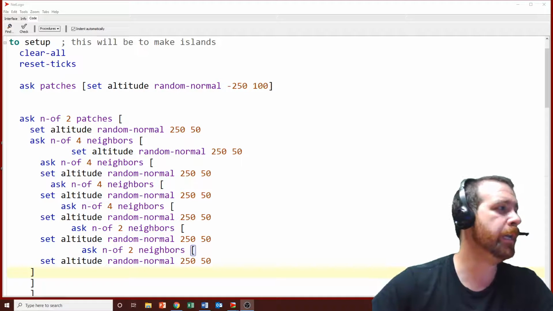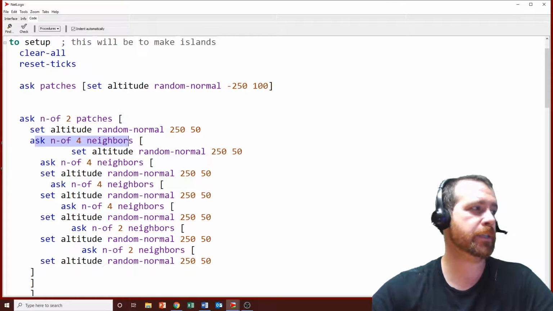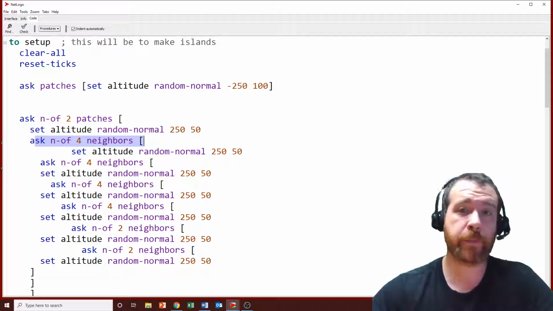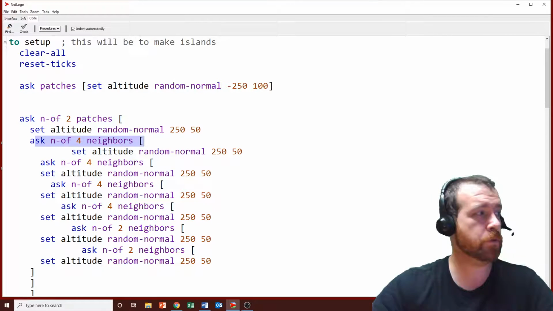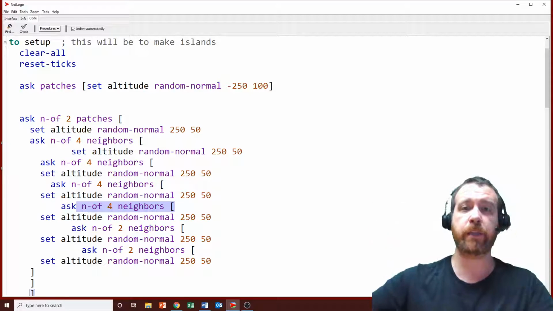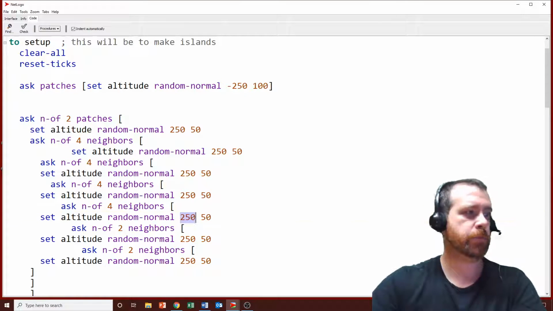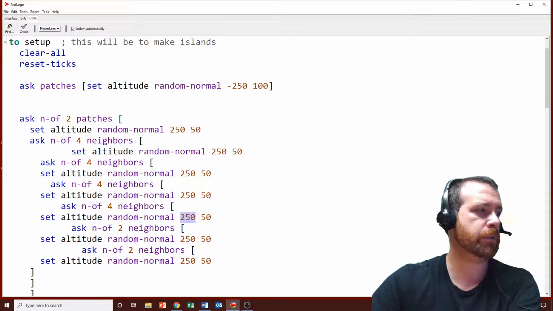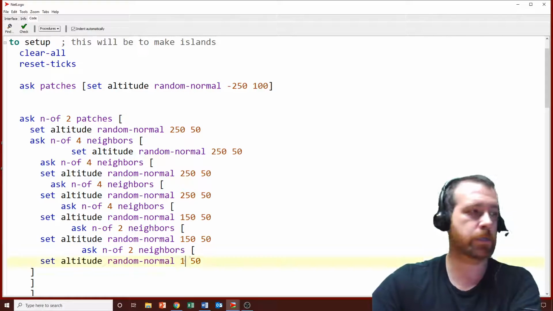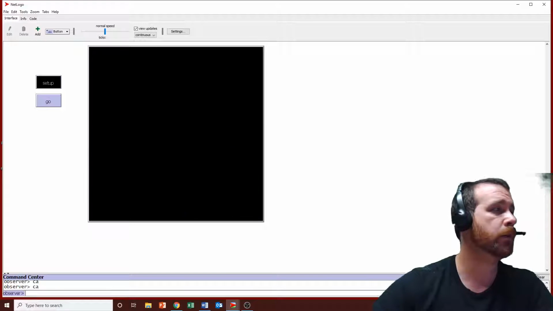Okay, so I've added in a few more of these chains, right? So we select 2 patches, and then we ask those 2 patches to find 4 of their neighbors in this case. And then we ask those 4 neighbors to find 4 of their neighbors, and 4 of their neighbors, and 4 of their neighbors, right? Spreading this island out. And in doing so, we can actually even shrink down our standard deviation, right? So we can shrink it down to like 150 so that the periphery of the island may not be nearly as tall as the interior of the island. And if we do that, let's see what we get.